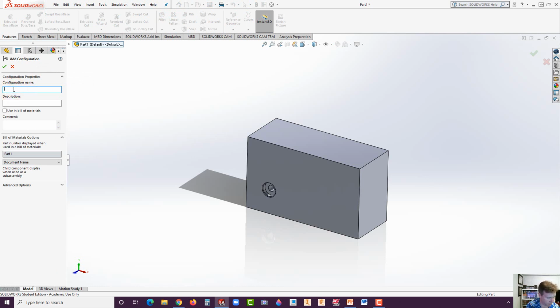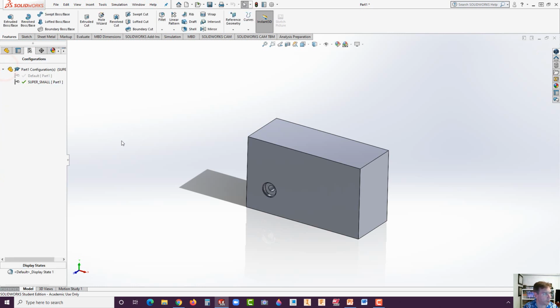we'll actually make it a super small. And sometimes I like to put in a little underscore there. Okay, so super small, and you could put a description in if you wanted. We could say use that in the bill of materials so that it just doesn't come up box or whatever we save it as. It actually uses the configuration name as in the bill of materials, which we're not going to worry about that right now, but that's pretty good. Go ahead and hit the green check.